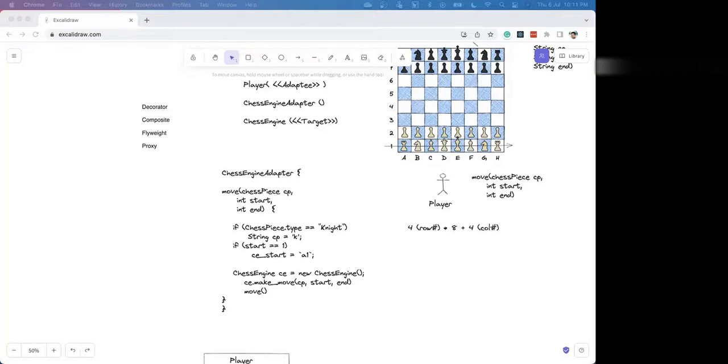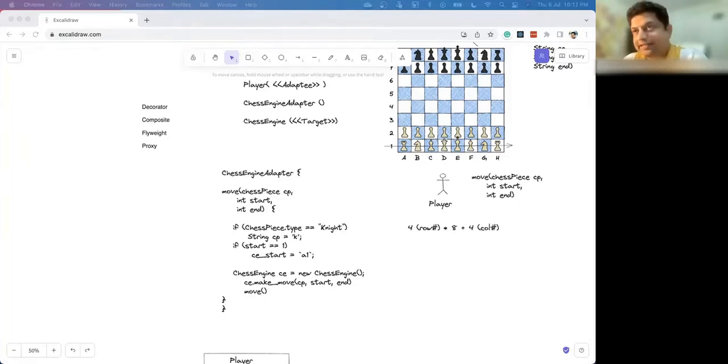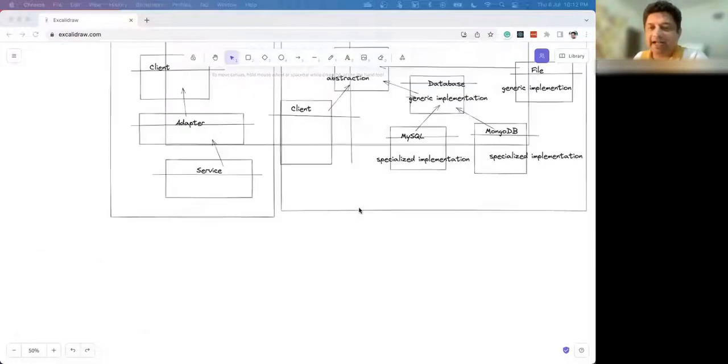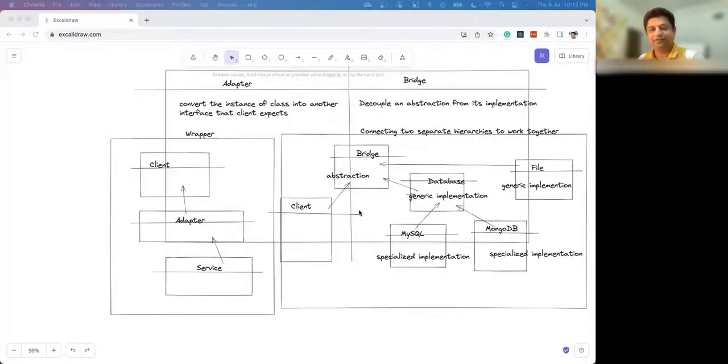Nothing major. The basic difference between bridge and adapter pattern is that adapter is just to integrate two different components with different kinds of interfaces, as we saw, whereas bridge pattern is for integrating hierarchies of different kinds of classes. So probably in the next session, we will cover the remaining patterns.